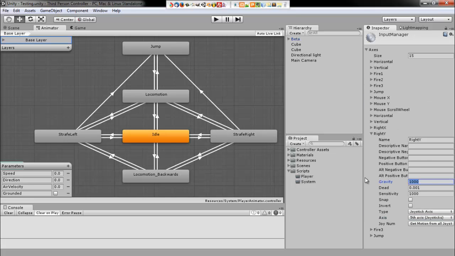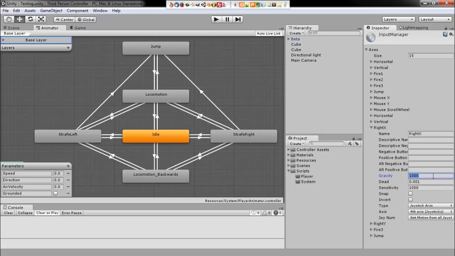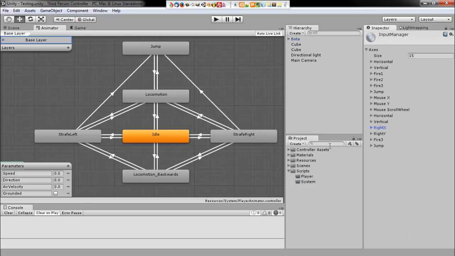Okay, and we also want to modify the gravity, dead zone and sensitivity for these, so we'll change the gravity to 1, the dead to 0.2, and the sensitivity to 1. And you want to do that for right X as well. So just 1, 0.2, 1. Okay, and that's all we need to do for our input. So we'll just go ahead and start making out these scripts.